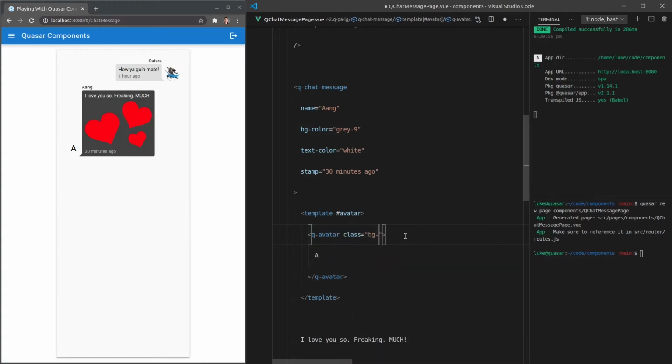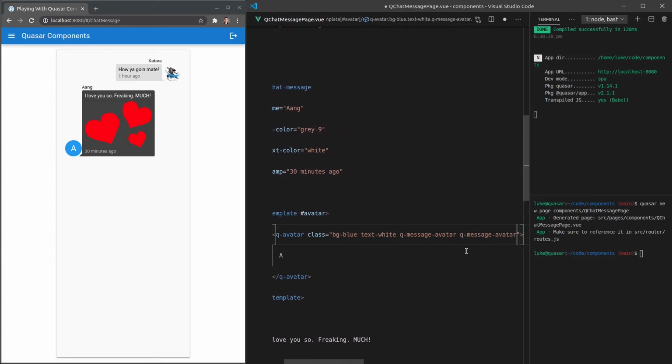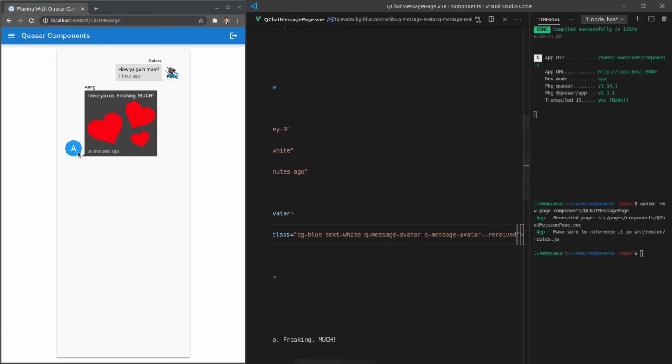Class equals background-blue. However, notice that the styling isn't quite right here. And that's because the QMessage component has a little bit of its own styling. So we actually need to put the styling back in this scenario. And I'll just change that text to white. It's kind of bugging me. Yeah, that's a bit better. So what we would do is we'd add in Q-message-avatar. So that's part of the styling. But then the other part of the styling is letting it know that it was a received message. So Q-message-avatar-received. And there we go. That's going to fix up the styling for us.